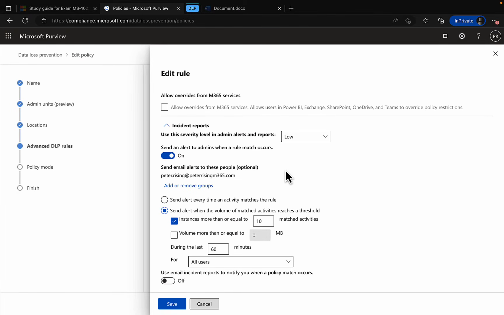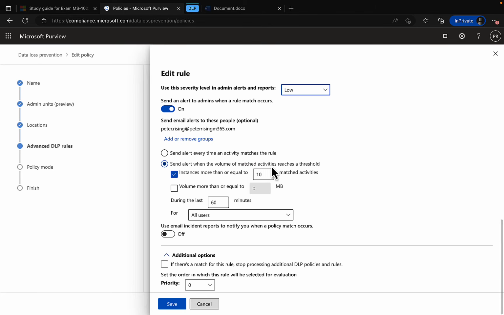Incident reports, use this severity level in admin alerts and reports, so you can choose low, medium, or high. We have the send an alert to admins when a rule match occurs setting toggled on here. And it's automatically added in my user here because I've created the policy. We can add or remove groups here.